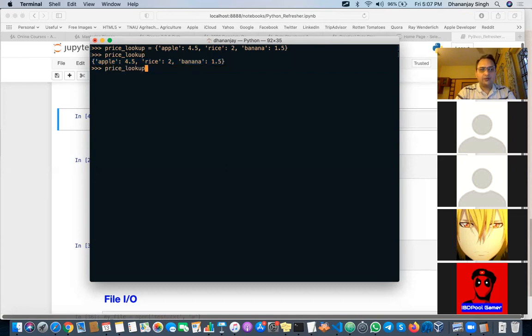To access any of the items, you simply provide in square brackets the name of the key, and you get the value, right? This is how you can extract the values using the keys. Okay, you can also iterate over it. You can use any for loop to iterate over it, because it is again a collection of items.